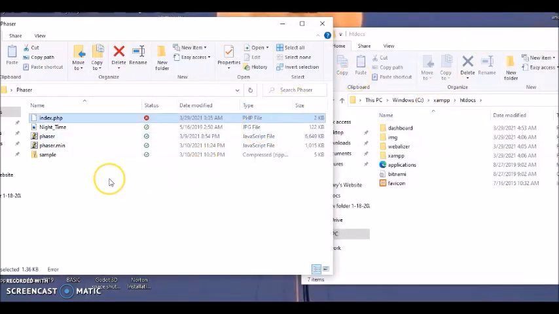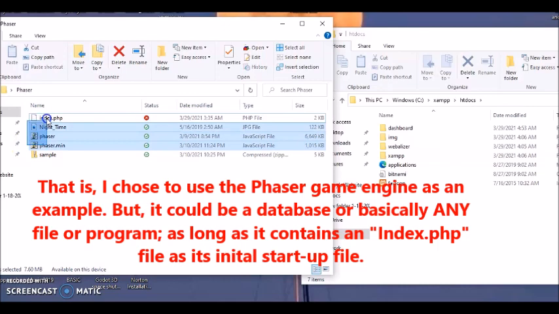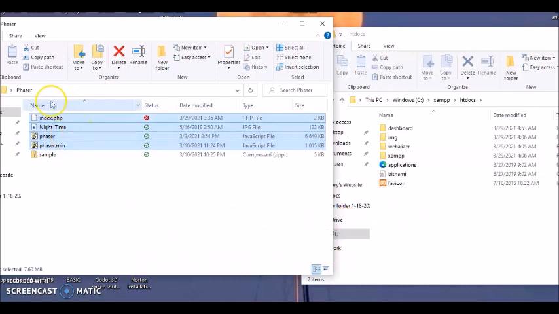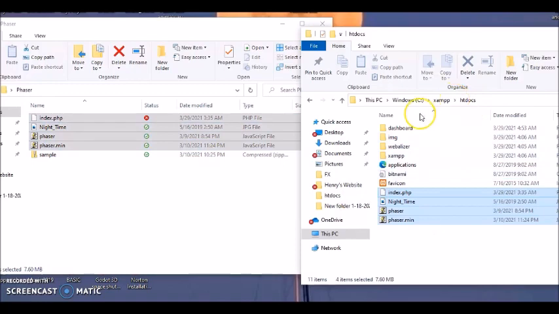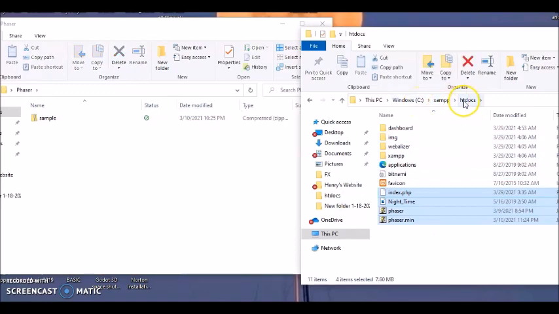And I want to bring over the Phaser game engine. So I just take all my files from my Phaser folder, which is on my desktop, and then just drag it over to my htdocs folder, the one that we opened from our C drive to XAMPP to htdocs folder.